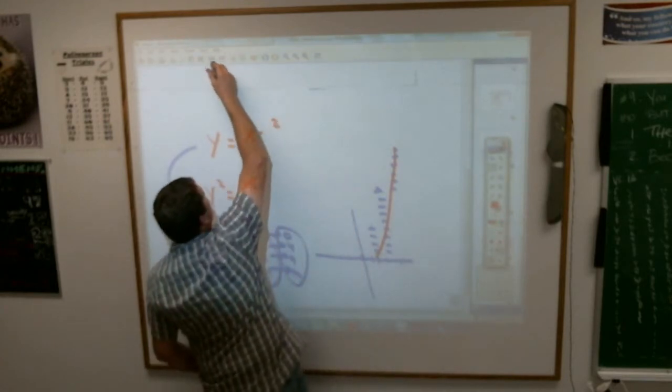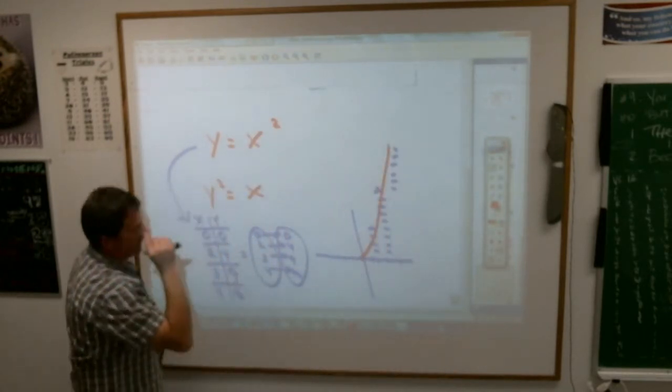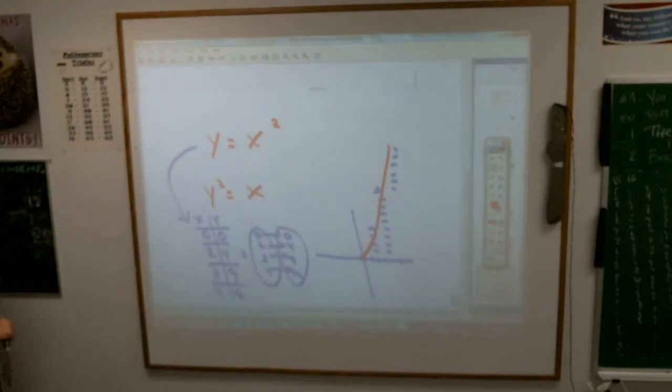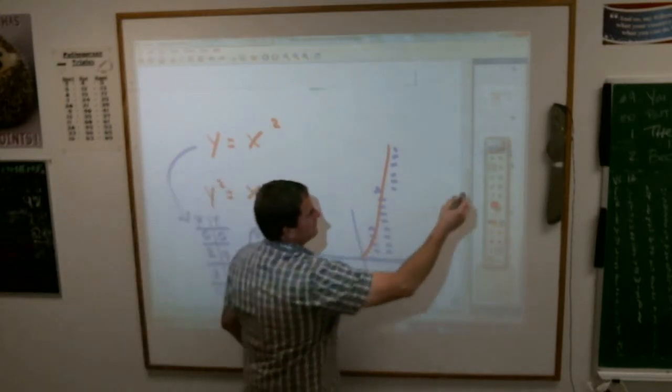Let's try that again. There's the graph of that. By the way, that is not a straight line. Straight lines don't have anything to do with functions. They do have to do with proportions, but not functions. Let's do the second one.